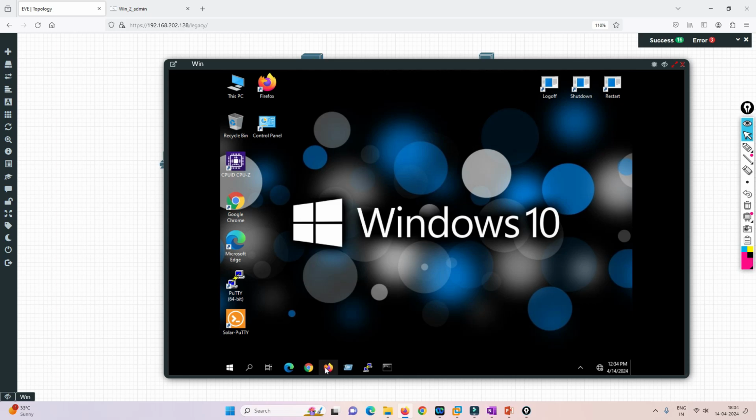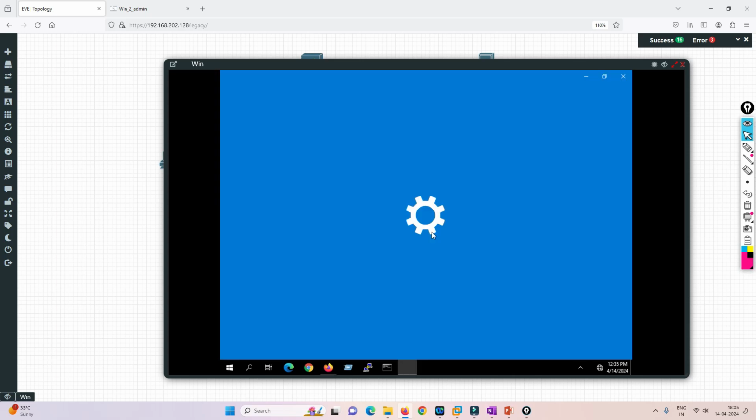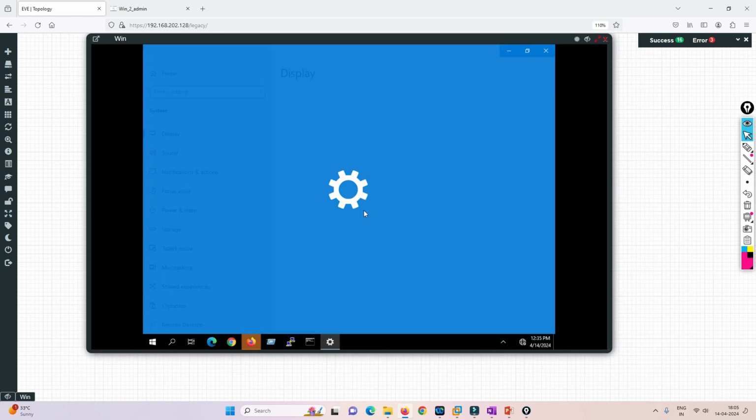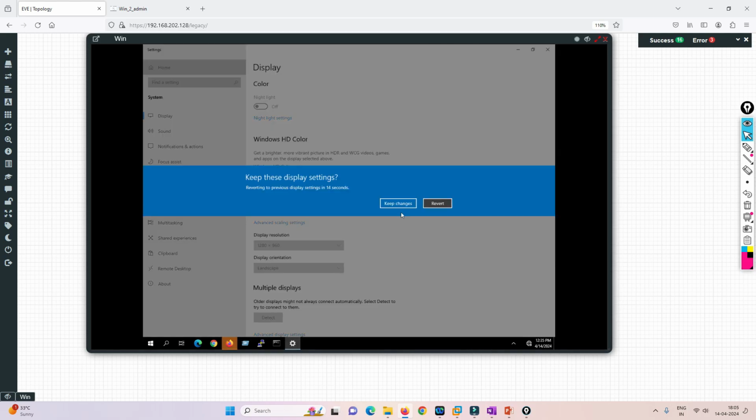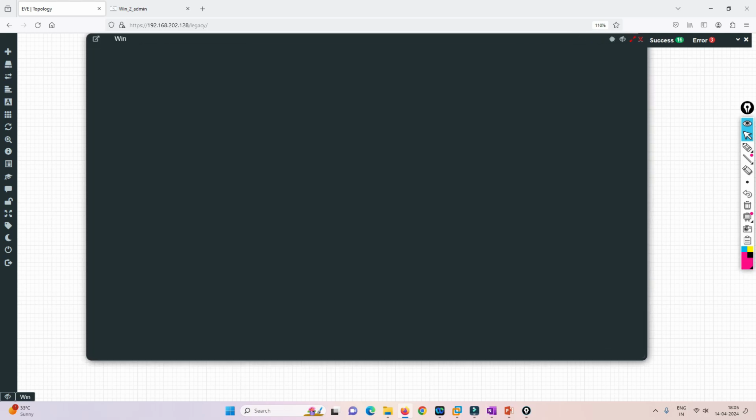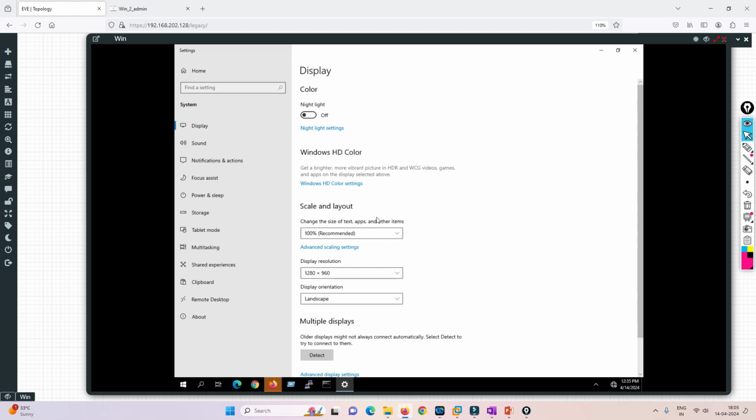And let's open Firefox, or else I'll do one thing so that it should be visible for you guys. I'll just increase that resolution. So I'll just increase it to this, keep the changes. It should be visible for you guys now.